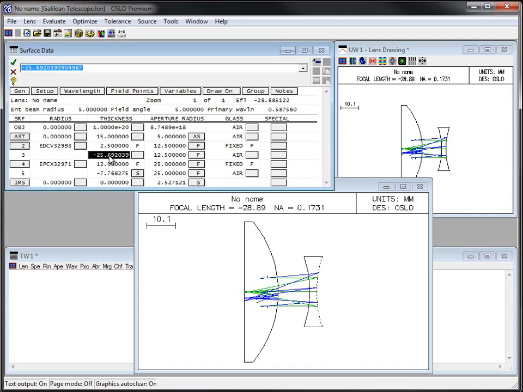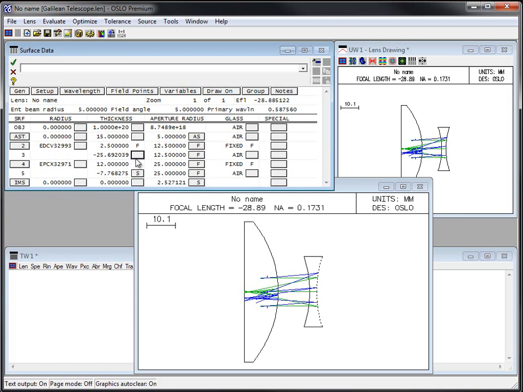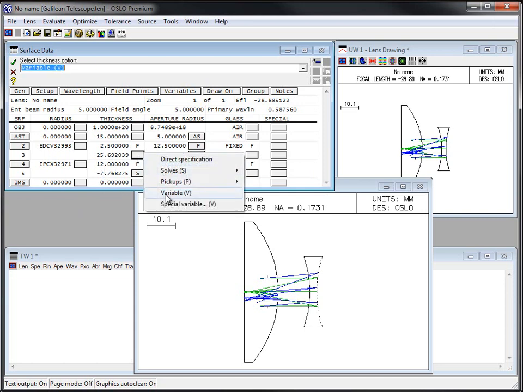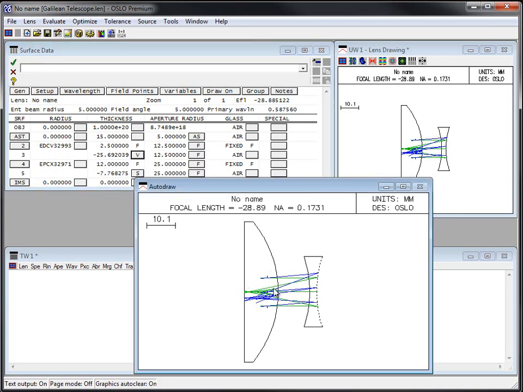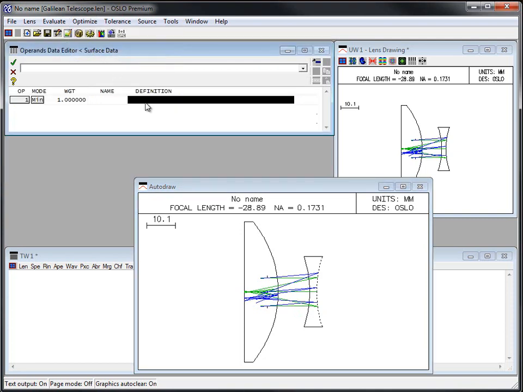So you can change this number manually and see if you can get the result, or you can do what I'm going to set up here. So what I do at the moment is I want to make this a variable. And this is the airspace between the two elements, between the negative and the positive element. And then I go here to operands, and I'm going to choose what's called the PU operand.